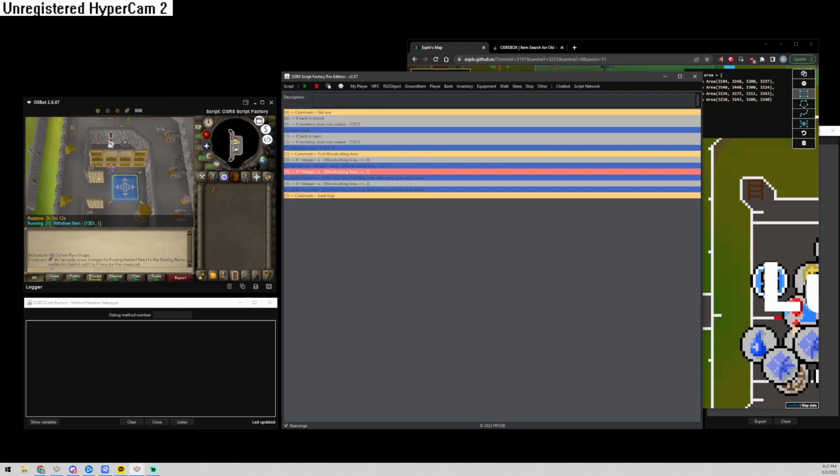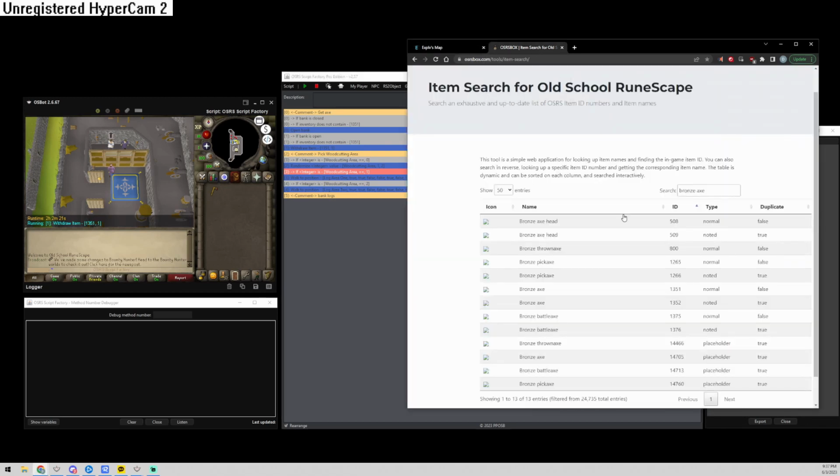What we'd want to do is we could say if inventory does not contain, and we'll get the ID for logs. Sorry, where is it? Oh man, where is this?